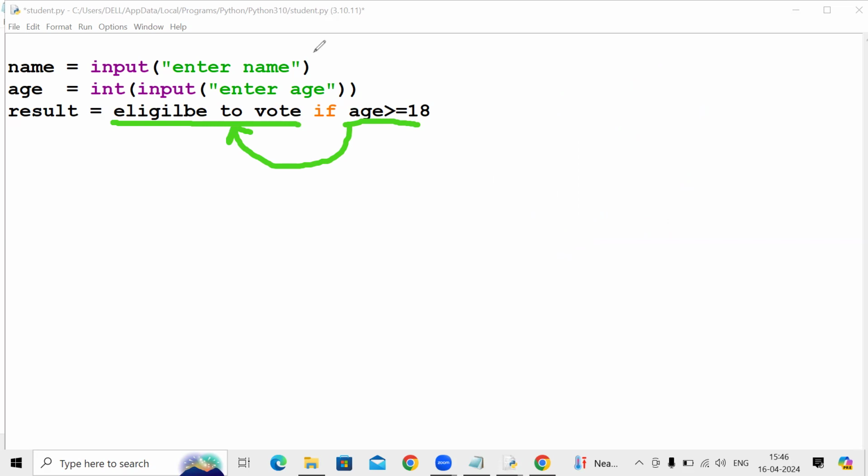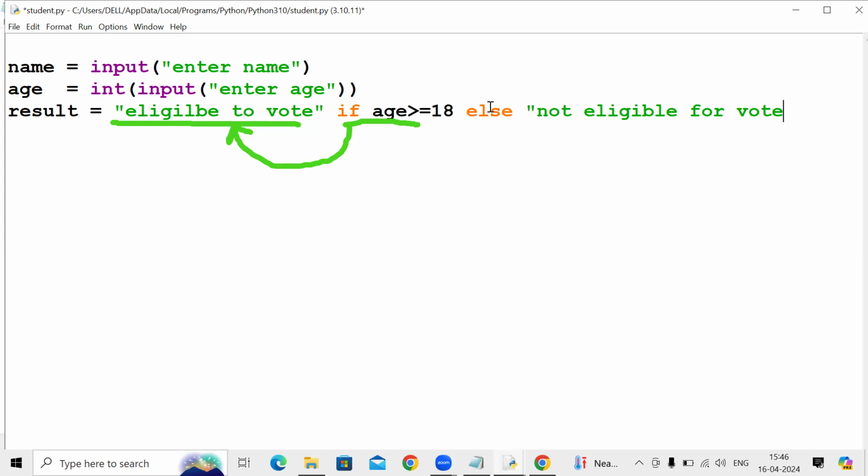It will execute this statement. I have to keep it in strings. Why? Because it is a statement, right? We need to print this statement, sub if age is greater than or equal to 18. For example, if age is not greater than or equal to 18, I have to print the else statement: not eligible for vote.